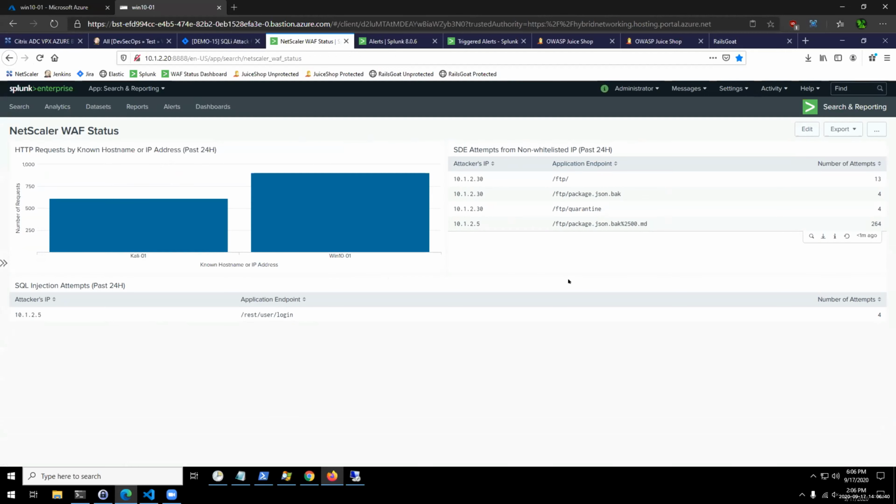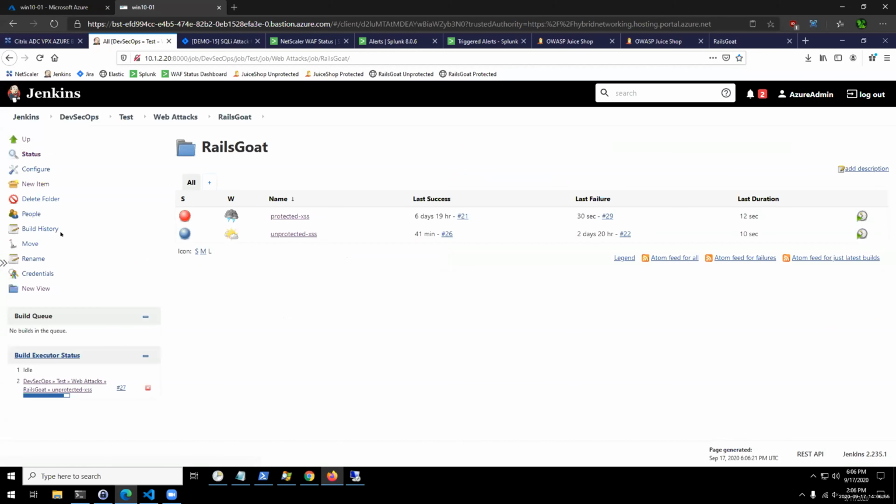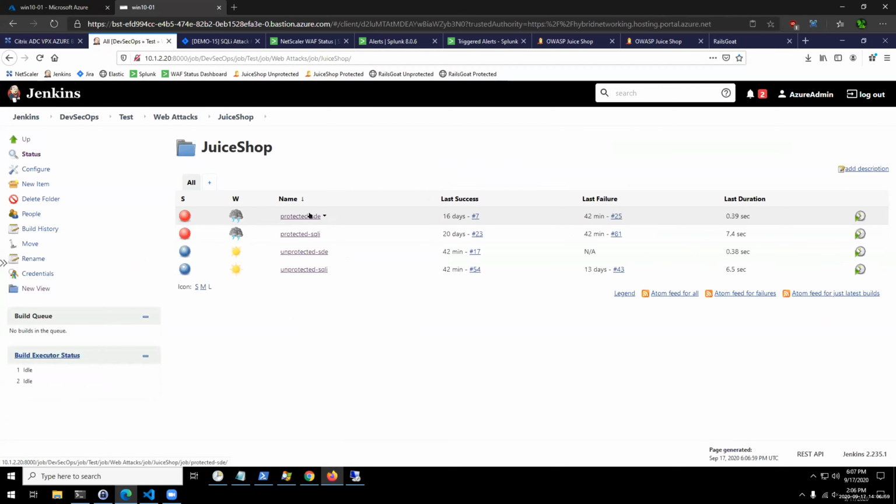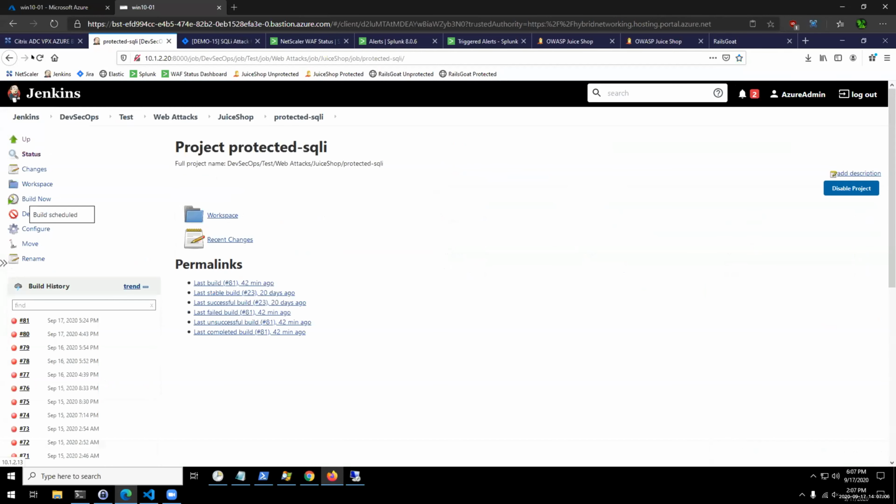We can see sensitive data exposure attacks on certain packages that we may not want anybody to have access to. And we can see SQL injection attempts. So if I go and launch a SQL injection attack on JuiceShop from here, we're going to run this on the protected SQL injection. We're going to run that.